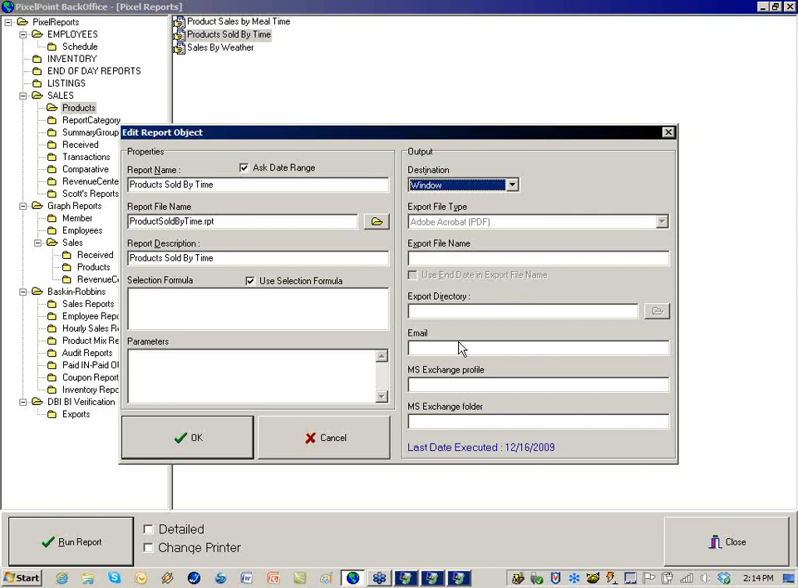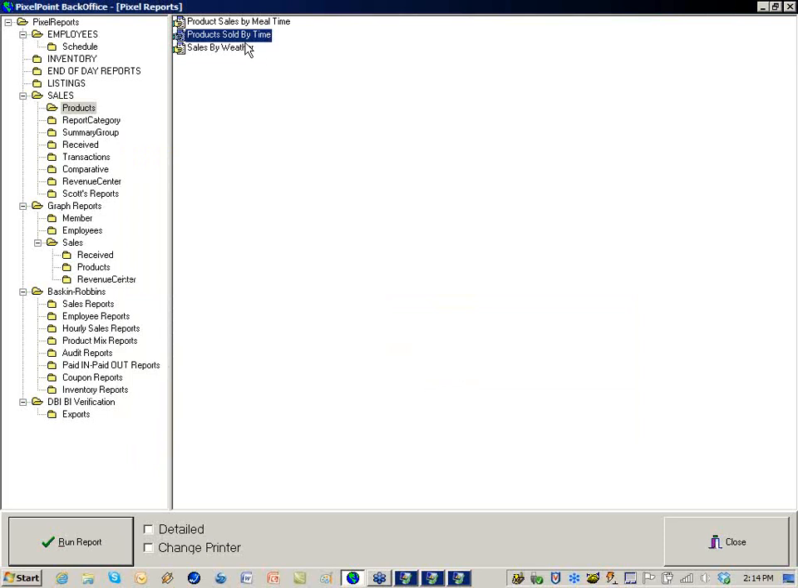The export directory, the destination, the email address, and the Microsoft Exchange profile and Exchange folder as well. So if you are working through Exchange, then you can identify how you want it emailed out using those settings as well. So that's how you go about editing a report.